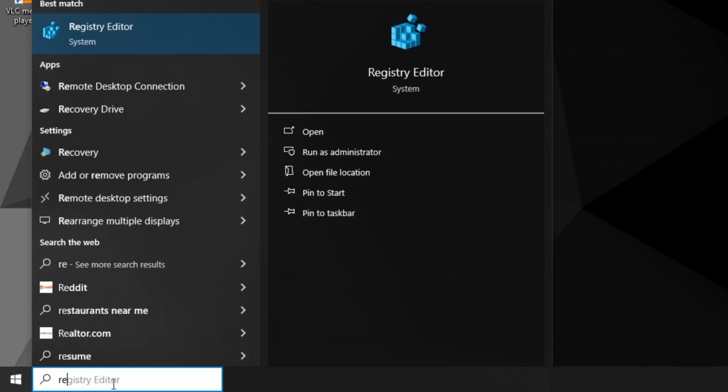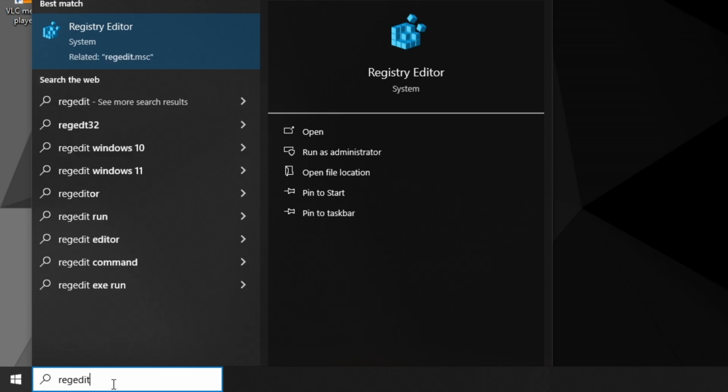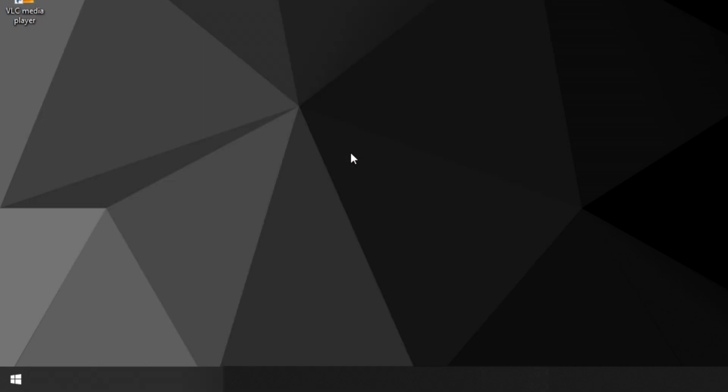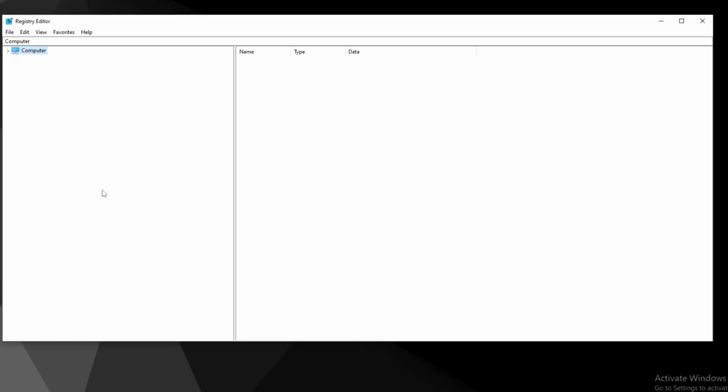First of all, go to the search box and type here regedit, and run as administrator. And this exact page will be opened. Tap on this drop-down menu here on the left side in the computer. Then tap on HKEY_LOCAL_MACHINE. Then tap on SYSTEM.